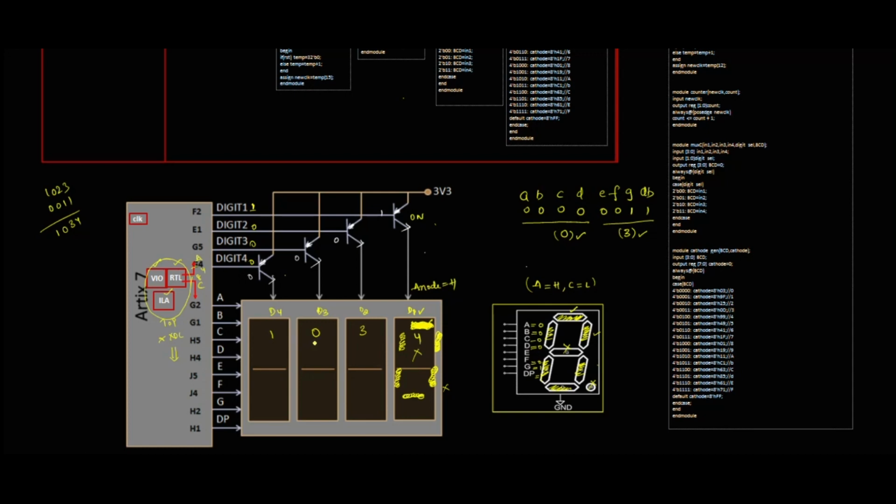When we want to display all the digits at a time, it's not practically possible. We cannot turn on all the transistors. Even if we turn them on, the 8 segments will not know where to be displayed, because those 8 segments can drive only one digit at a time. So once we observe this, we have to go with an alternative.